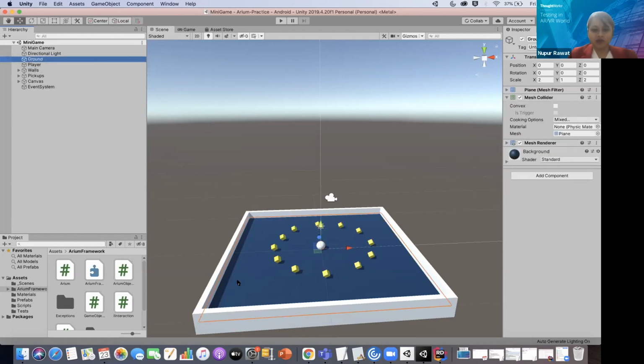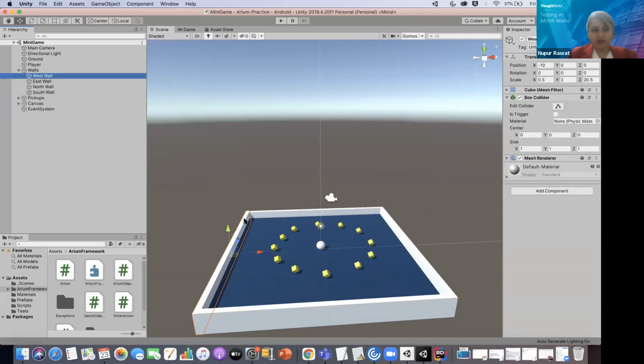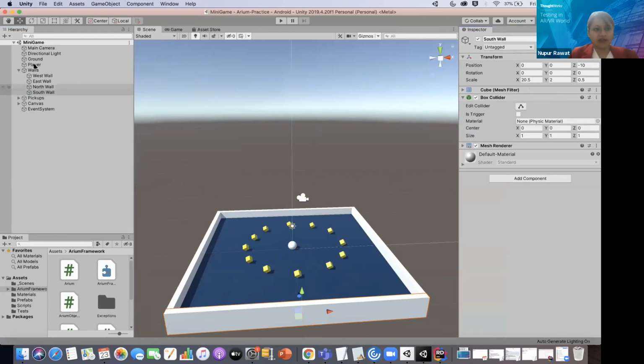What is ground? When I click on ground, you see this blue surface gets highlighted. So this is the ground. When I click on player, this white ball gets highlighted. So this is the player. Now under the walls, we have 4 types of walls. When I click on west wall, it gets highlighted. East wall gets highlighted. North wall gets highlighted. And the south wall gets highlighted. So these are the different game objects that I can see.